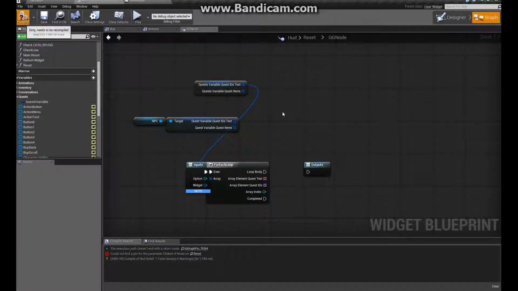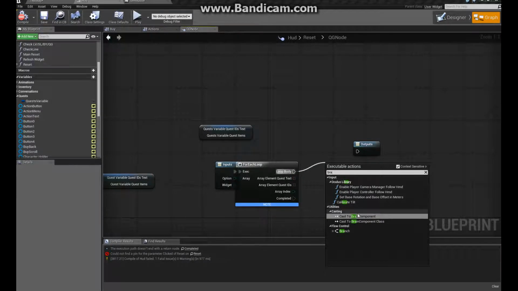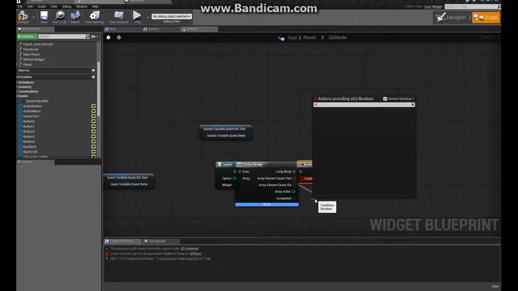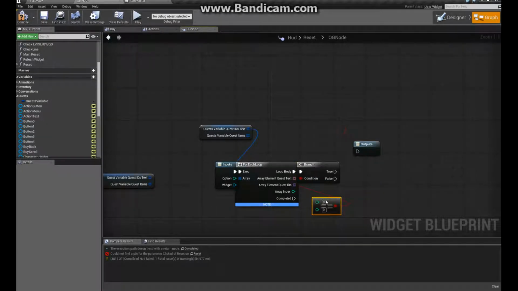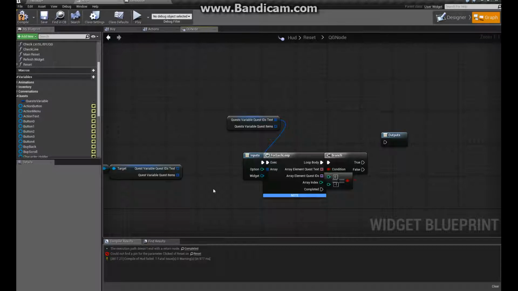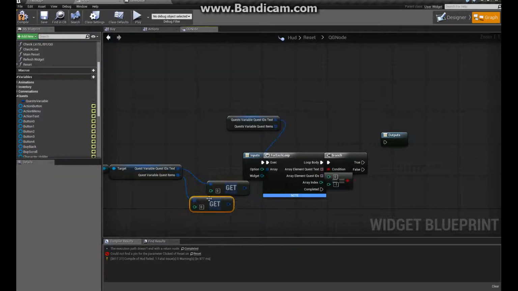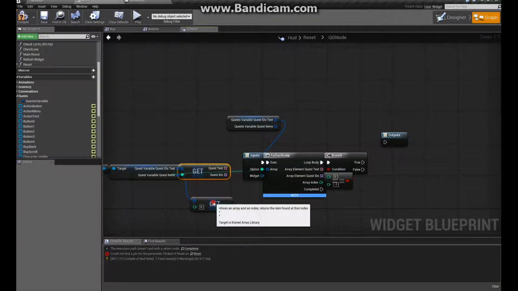Okay, so we're gonna need a branch and equals. No, it is equals. Yep. Equals integer -1. And we're gonna split these. No, not split them. Get them. Get. Then split. Connect to the options.